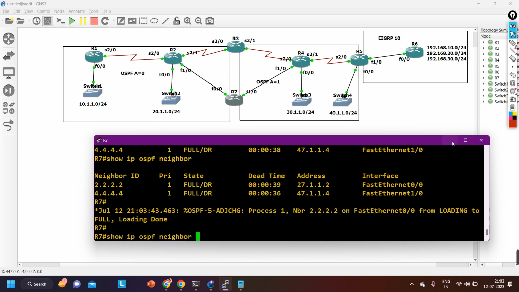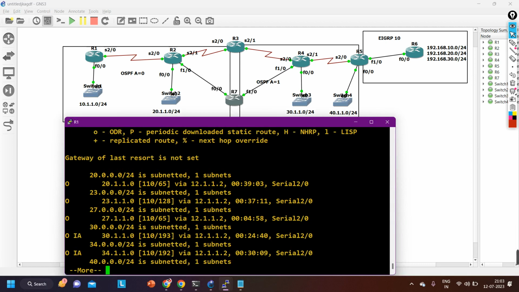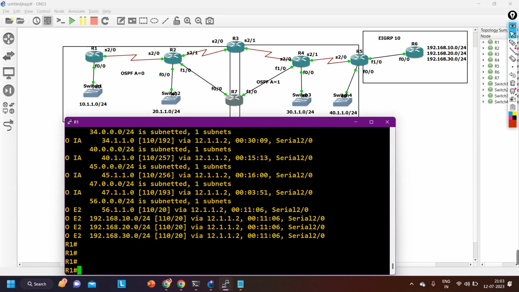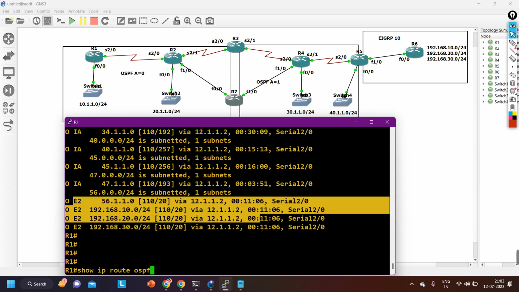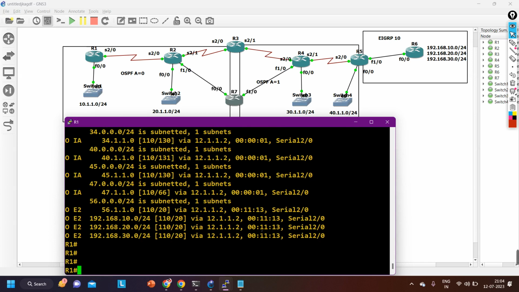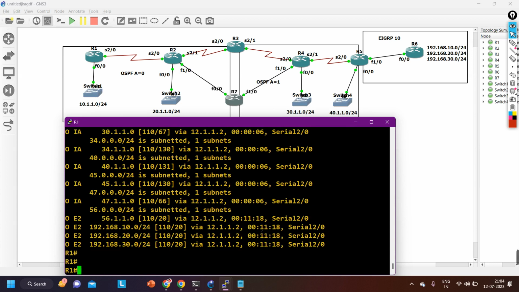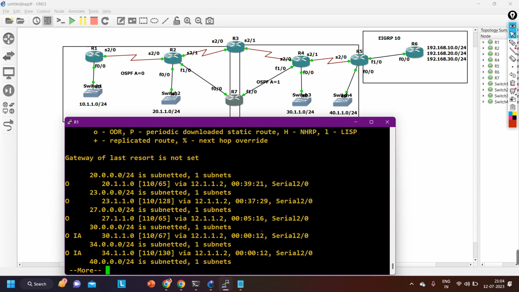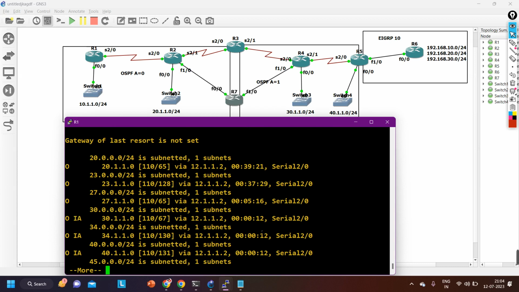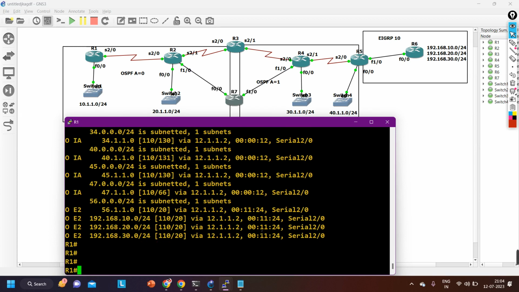Okay. Now see, router number 1 is performing load balancing for external prefixes. So show ip route ospf. For all external prefixes, soon it will start performing load balancing. Yes or no? Because both ABR routers will advertise external prefixes. Yes or no? I think no, sir. Why?